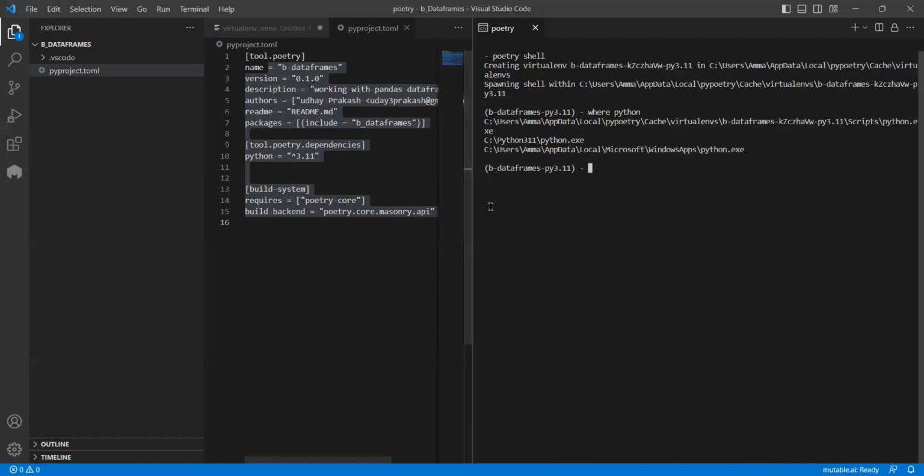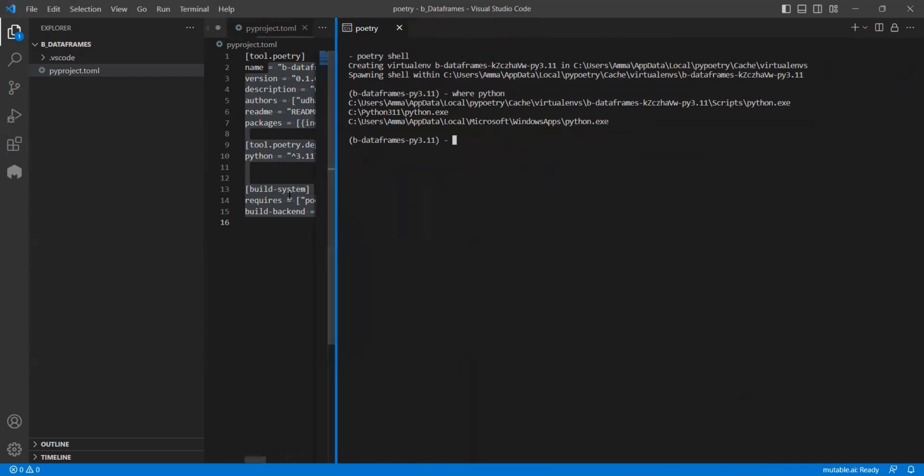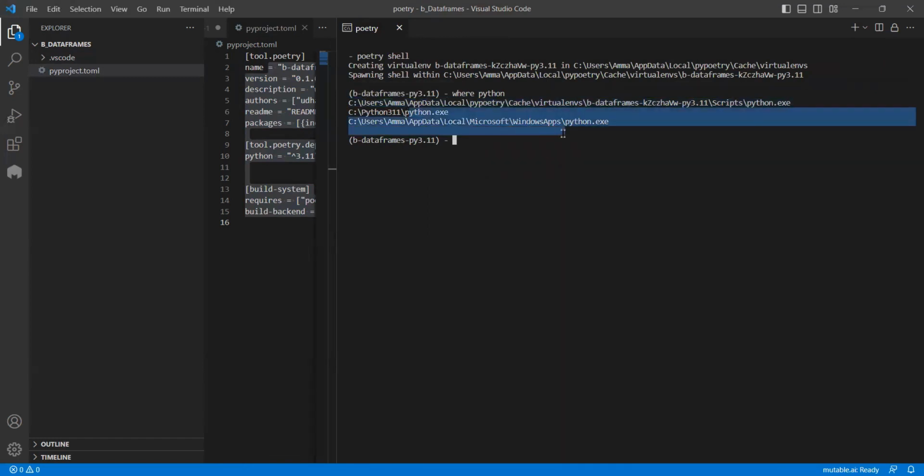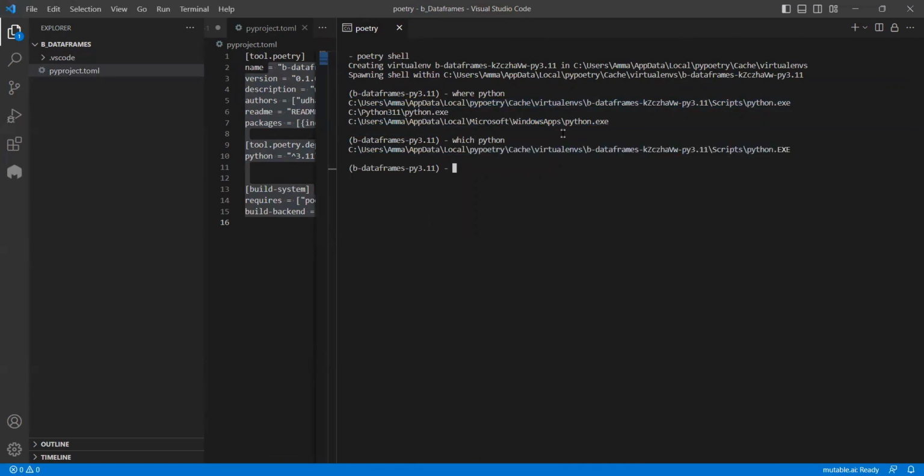In Windows I can say where python. Did you notice it is now showing three paths? This is my main virtual environment, and apart from that, the basic ones are also there. Similarly, if you are in Linux, you can use which python. Of course, I can use both commands here, and that is how we do it.